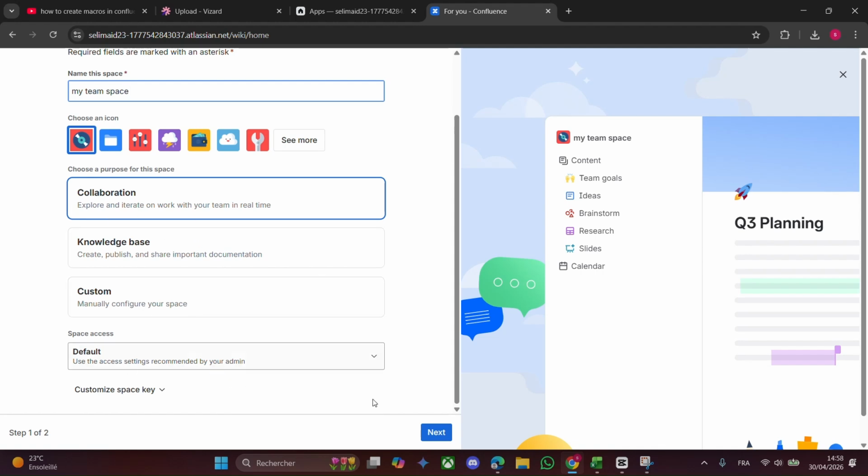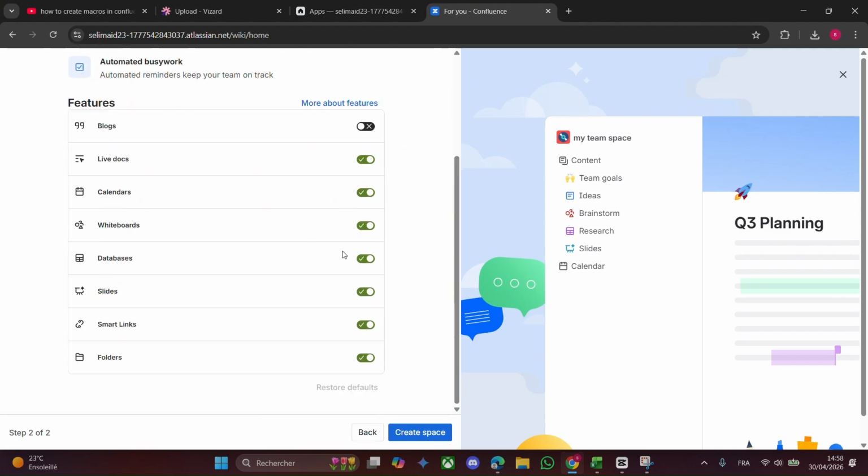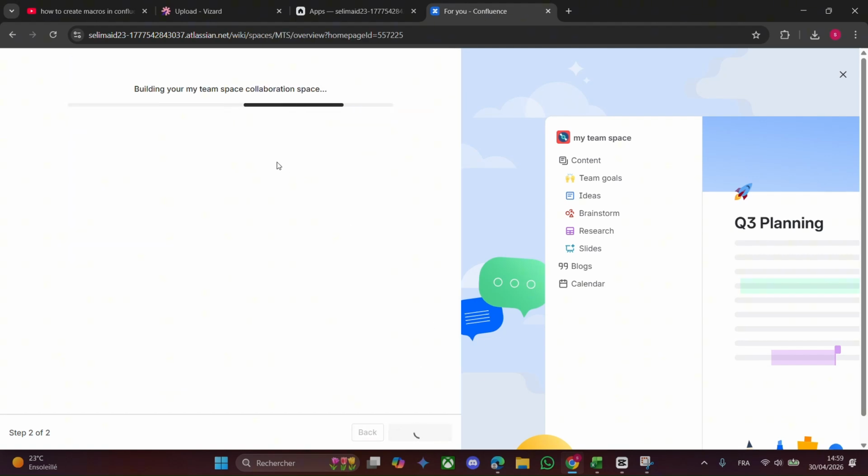Now, this is where your space has features. For example, live talks. You have live brainstorming, automated busy work. So you want to integrate the blogs, the live talks, all these features, smart link, slides, databases, to share it with your team. And it creates the space. This enables Confluence to create your space here, and this is pretty much it, guys.